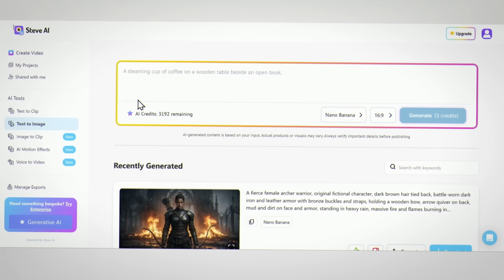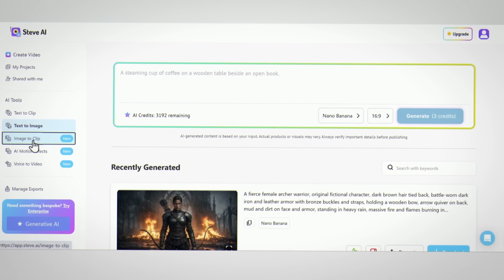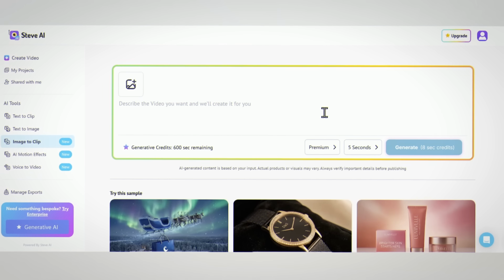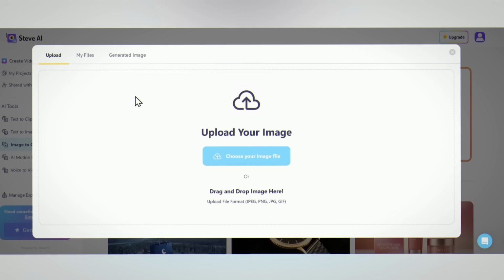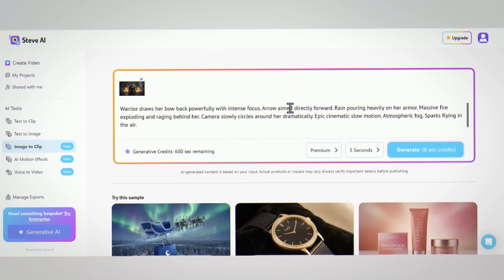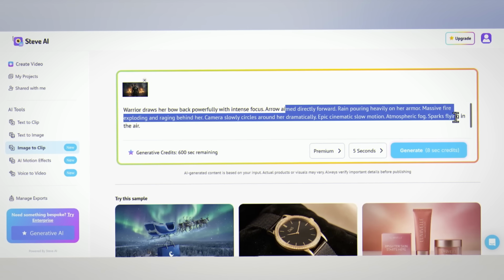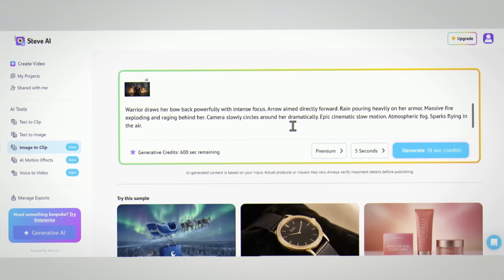Now here is where the magic really begins. Click on Steve AI's image to clip feature. And honestly, this blew my mind the first time I tried it. Upload the warrior image. I'm going to type my motion prompt. Slow cinematic camera push-in. Rain falling. Fire flickering in the background.